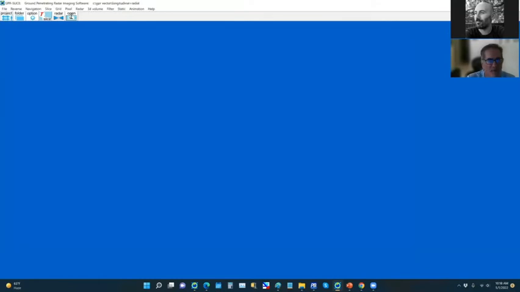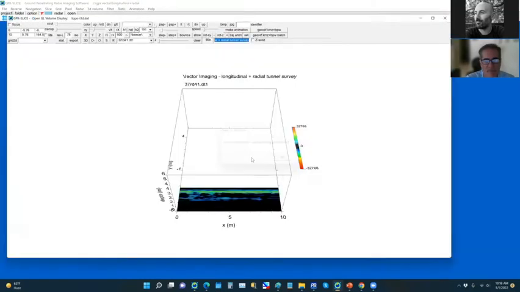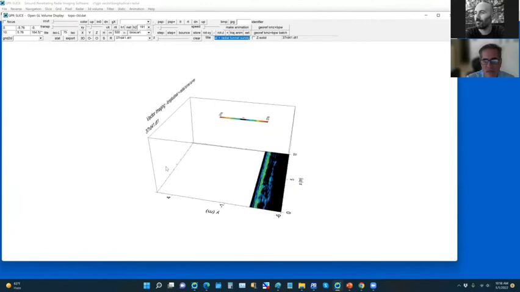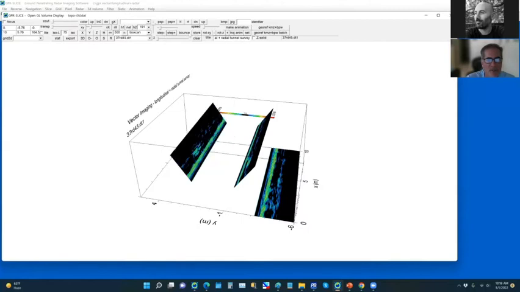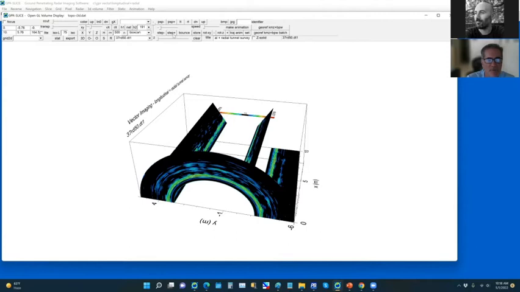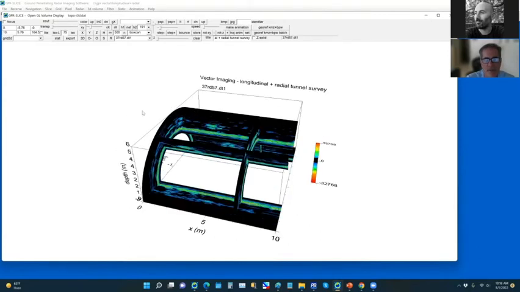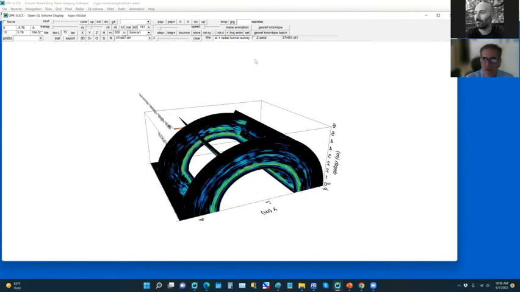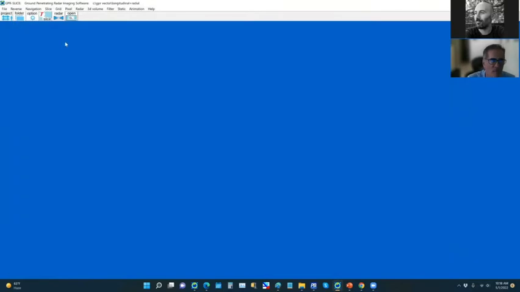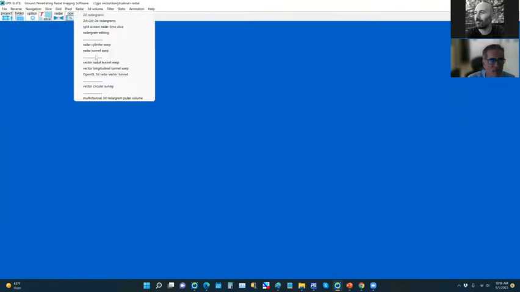So here's an example of data that is taken on a tunnel. These are longitudinal tunnel profiles, and these are also mixed with the radial profiles along the tunnel. And we have menus that will actually help you set up these vectors. We're not going to actually run through those menus, but these menus exist right here.